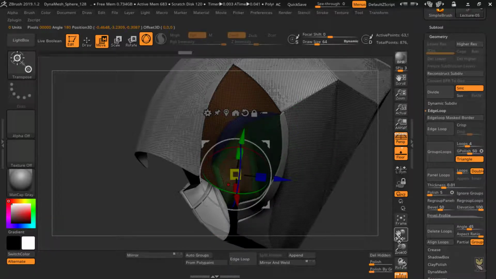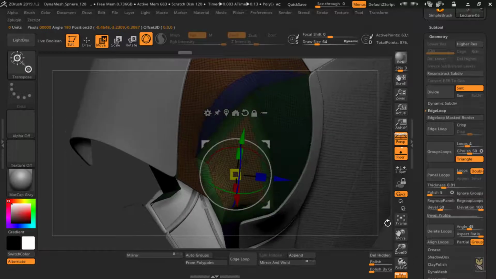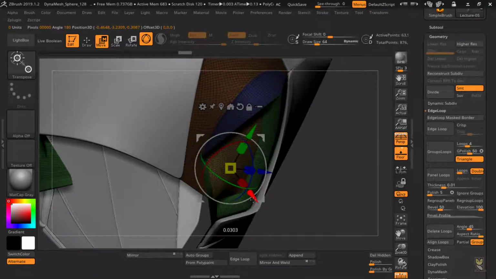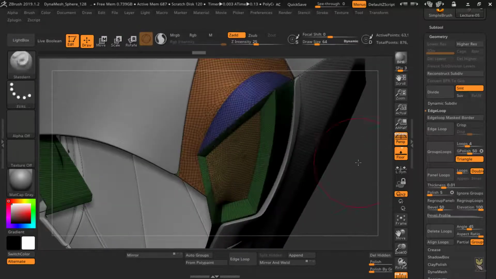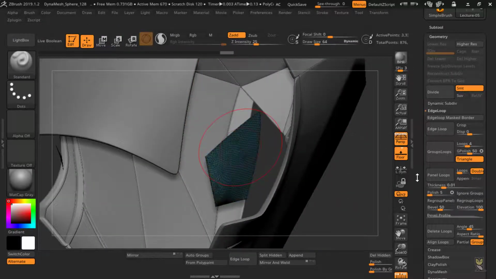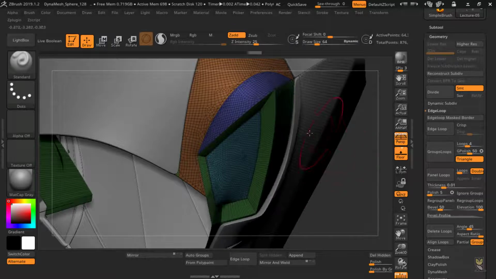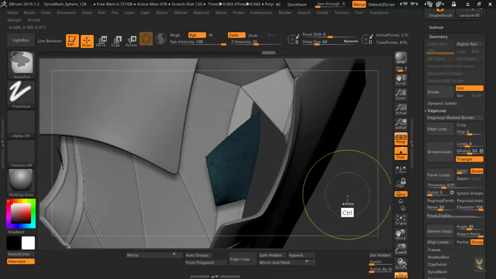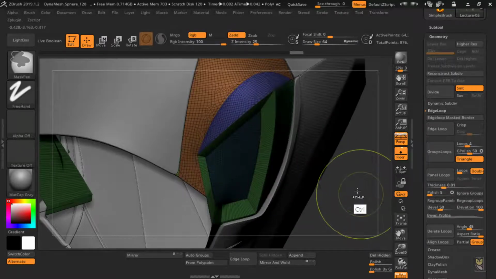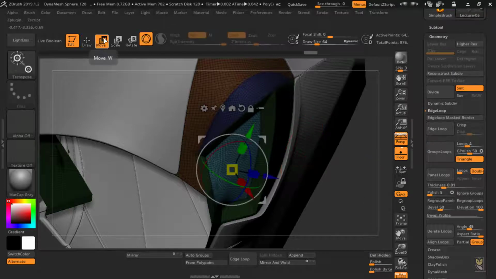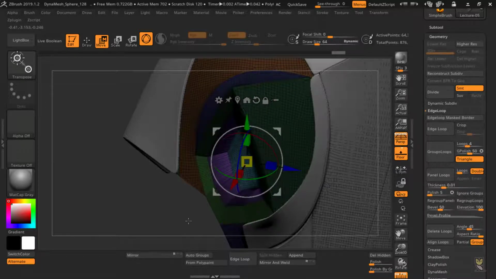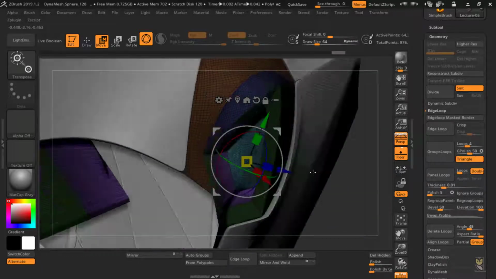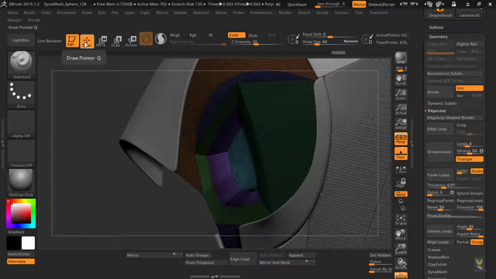Make it smaller. There we go, in a bit. There we go. And repeat. I'm going to do edge loop again. Mask. Go back. Make it even smaller. It's going to be quite big vents. These are not going to be little baby vents.